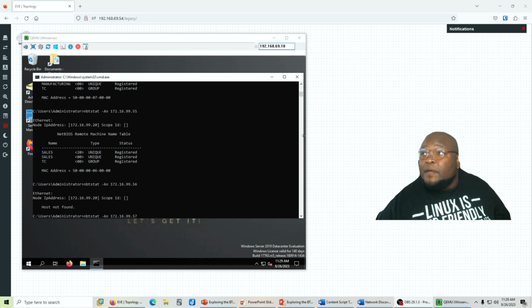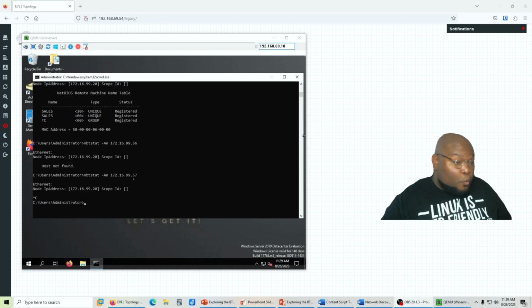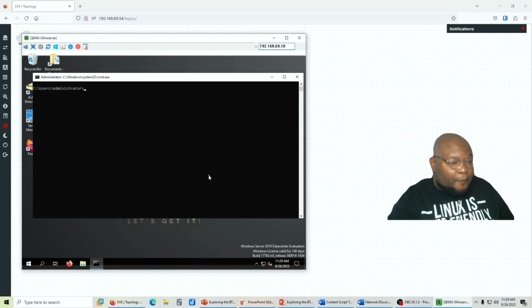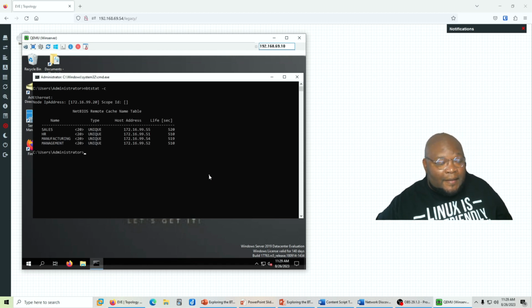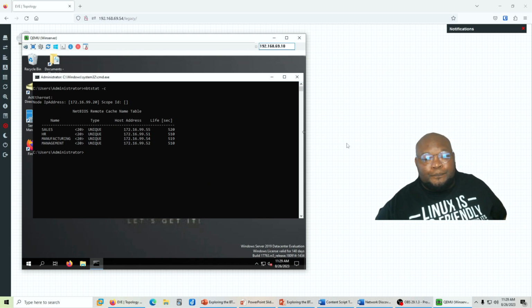Okay. And then, like earlier when we checked the cache, because we had only run one scan, it only knew one machine at the time. If we clear this out and run nbtstat -c for the cache now, we see all the machines in there.